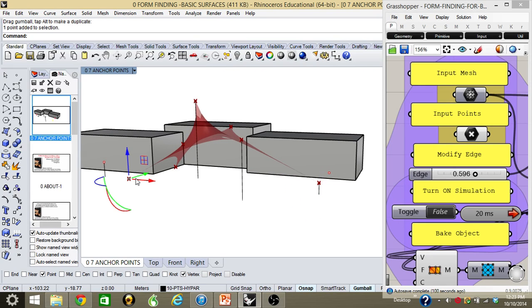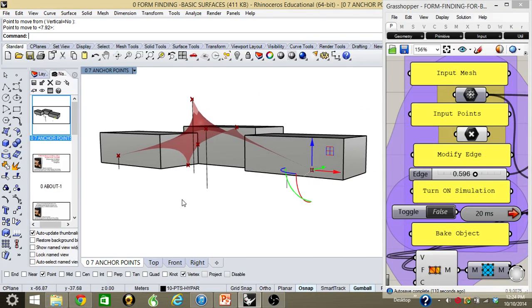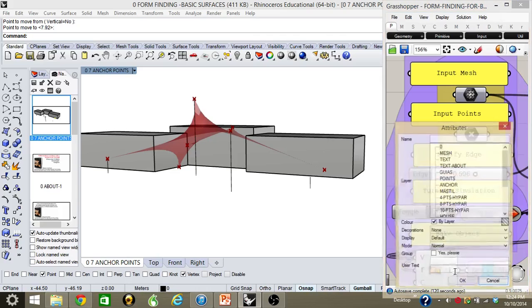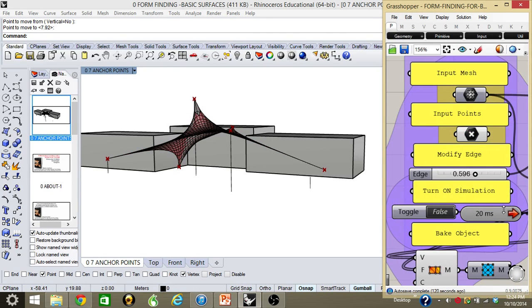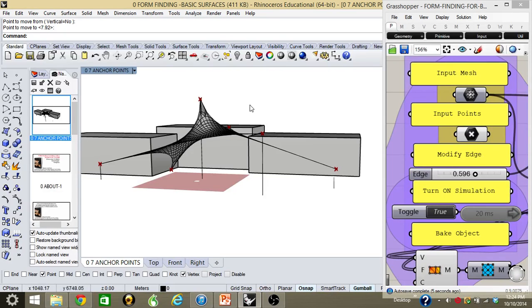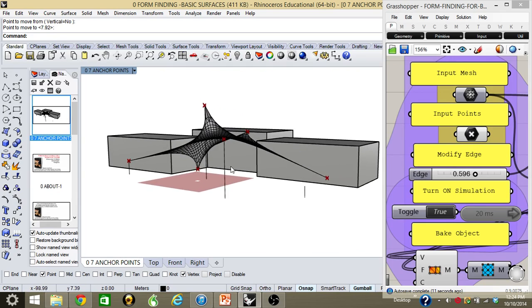In this case, I'm going to keep the original points that I did to create the final form finding. As you see, I already did create a final form finding. Now I'm going to bake it. Once I bake it, what I did is that I created the form finding for the structure of the building. It could be a facade, or it could be the backyard of a building.